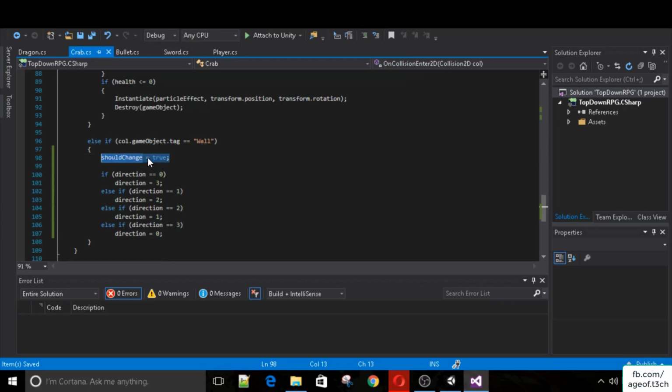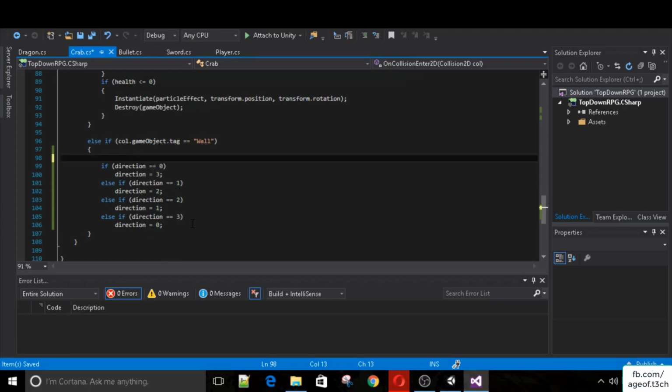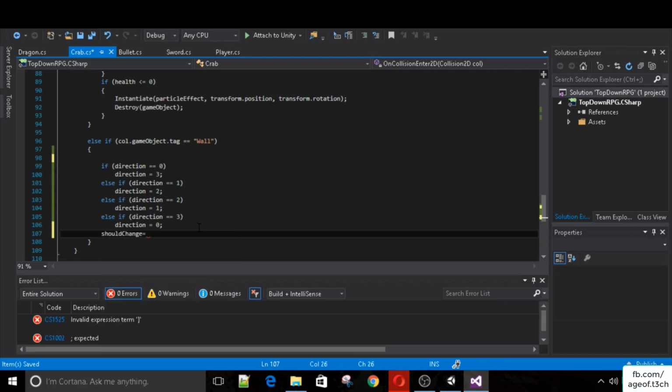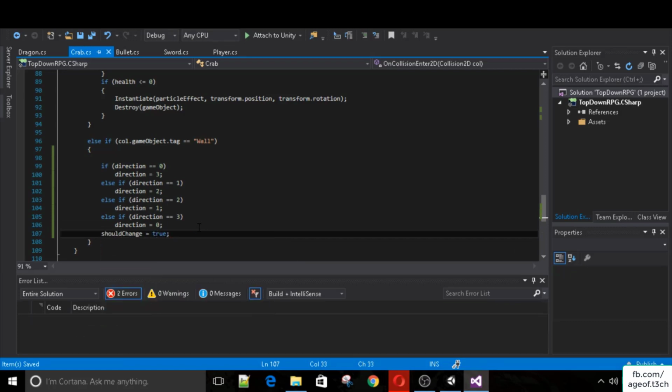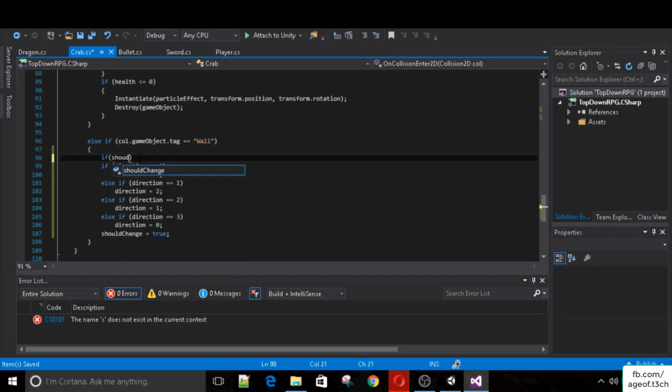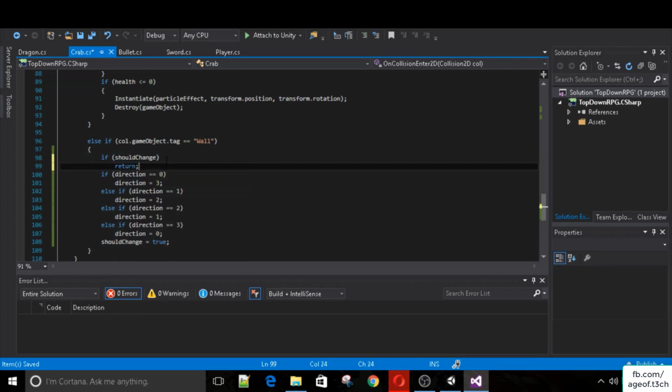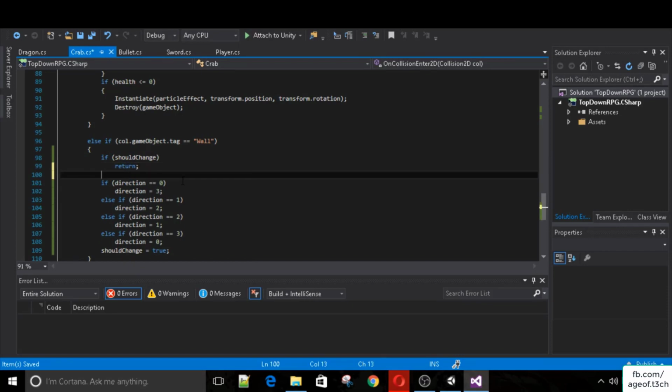Actually, first let's do this code here. Let's change the direction, and then we set should change to be true. And also, if should change is true, I want to return this code, so I don't want anything to execute.